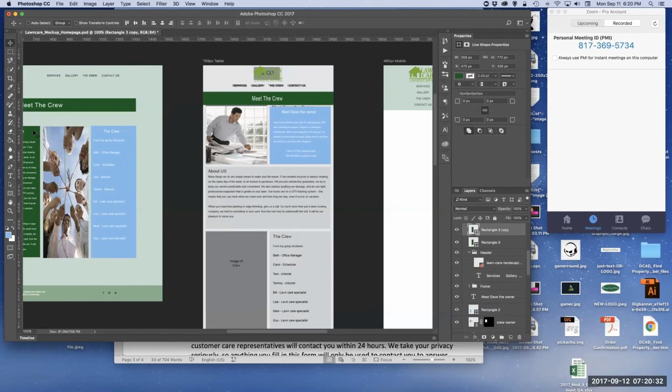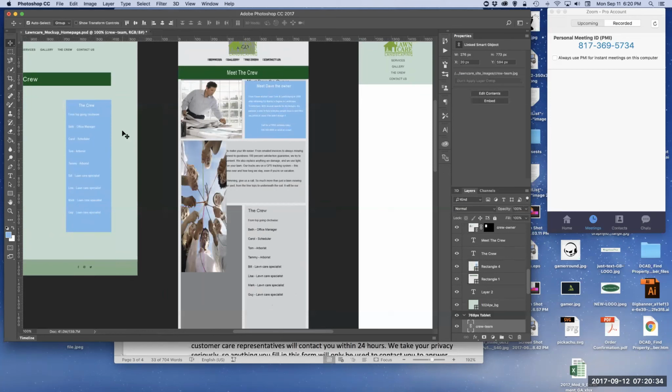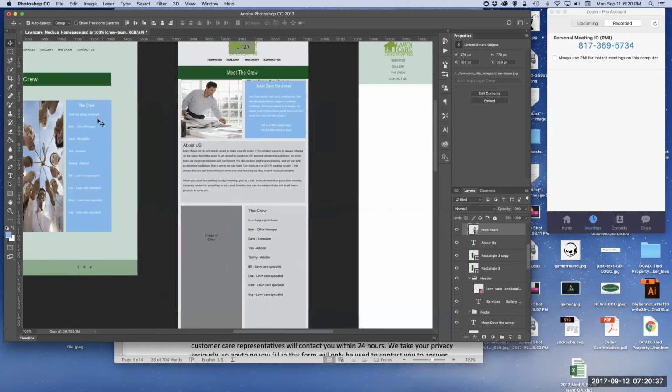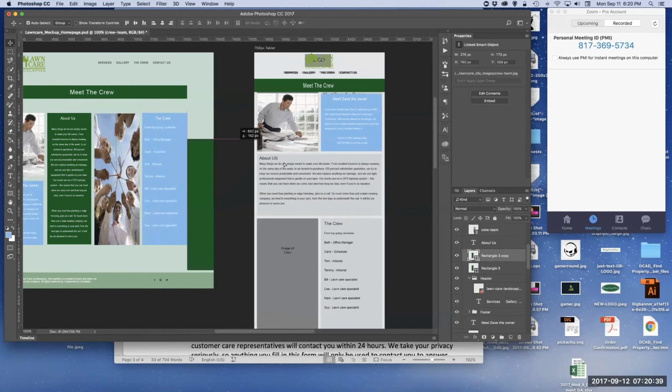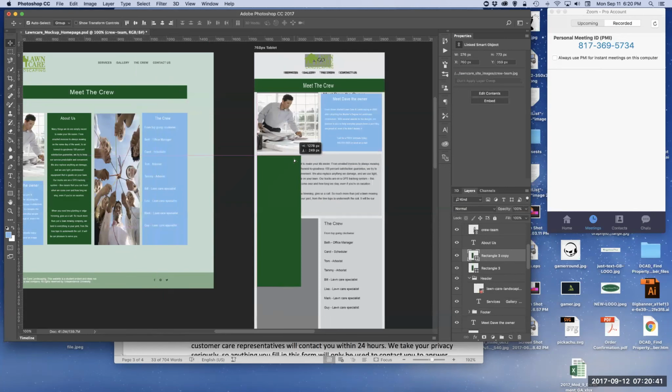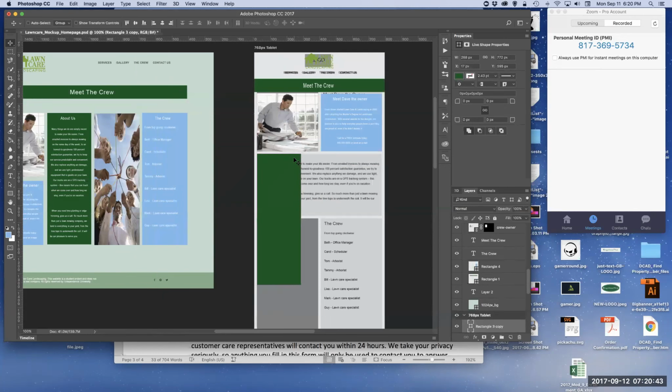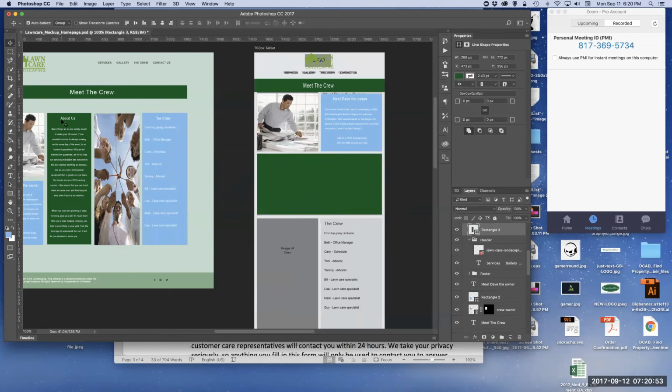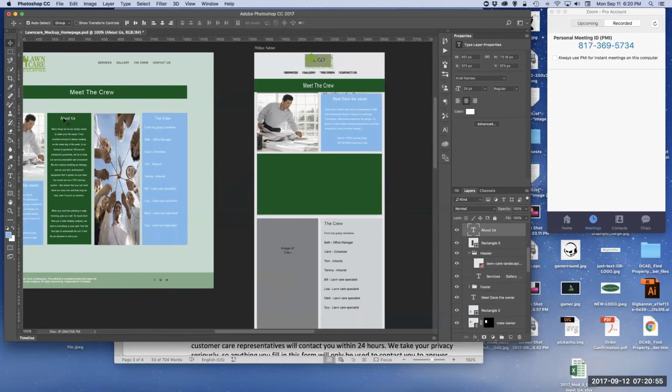I'm going to Command J as in jar. Oops, wrong one. Command J as in jar. Pull this over here. Command T as in Tom. It's the shortcut for scaling for your transform tools. And then click on my text box. Command J as in jar.